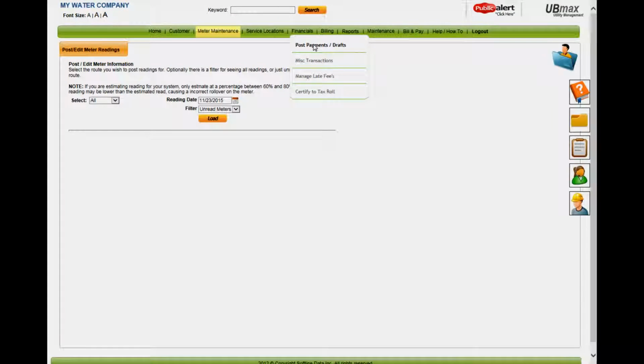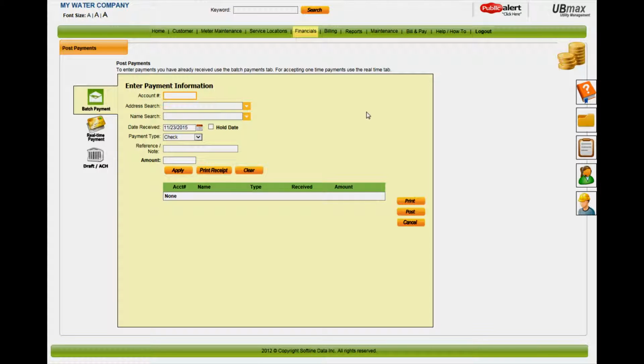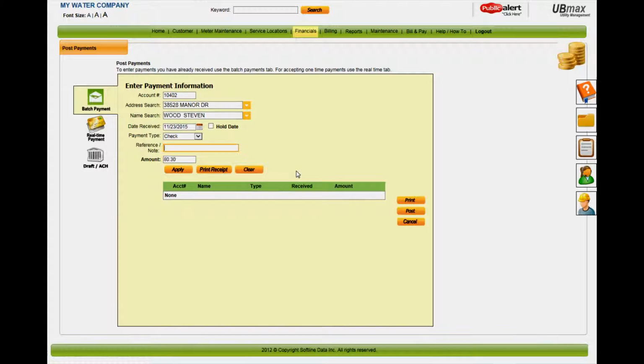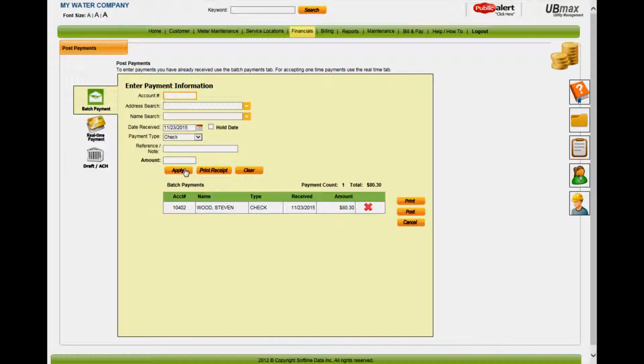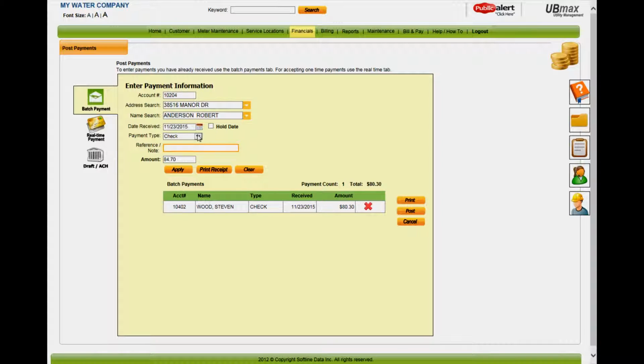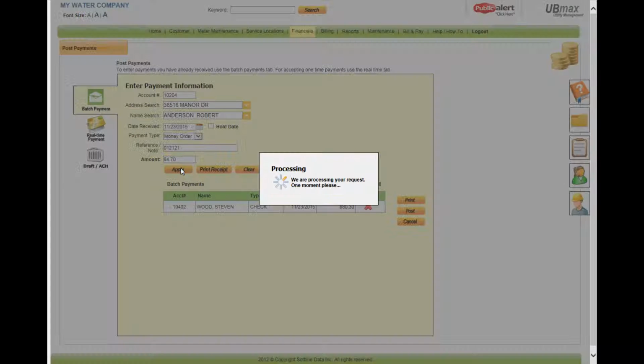Payments are very simple to do. All you do is go through the system and put in the account number, 10402 rather, and you'll see it comes up when I hit enter and shows me who the customer is. I can put in a check number and click on apply, and it'll apply the payment down below. I can do that again for the next payment, 10204, and do the same thing except change it to a money order. Put a money order number in there and click on apply, and it puts it down below.